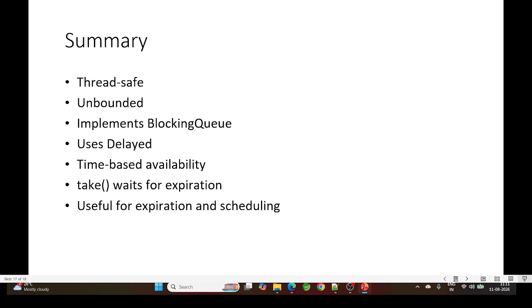Let's summarize today's lesson. Delay queue is a thread safe, unbounded blocking queue implementation. Its special feature is that elements become available only after their delay expires. It is useful for time-based tasks such as expiration, scheduling, and delay processing.